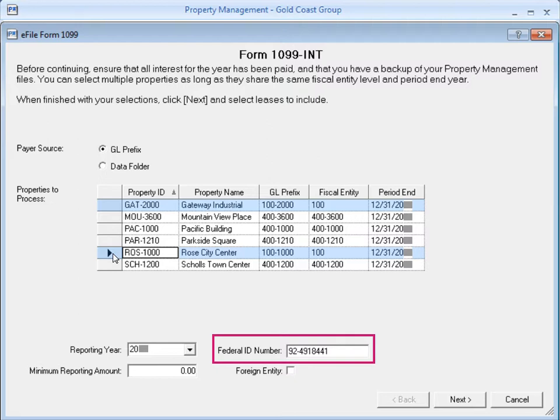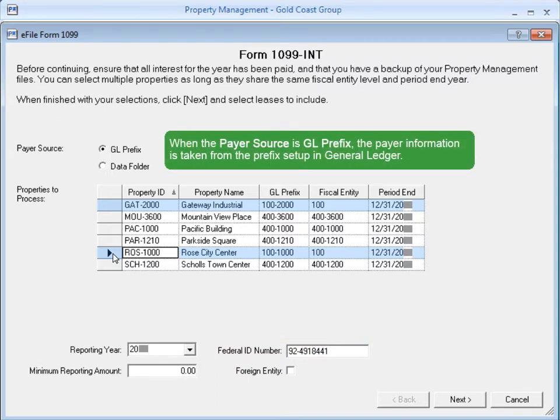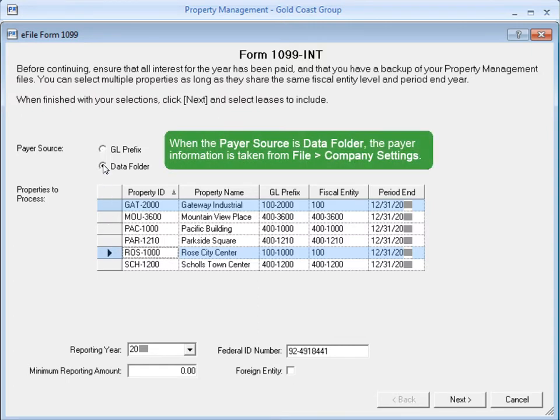If you didn't put a number on the prefix setup, or if the number was entered incorrectly there, you can enter it here. If you want to pull the payer information from the prefix setup for the form, like the address and phone number, leave the payer source to GL prefix. When the payer source is set to Data folder, the payer information is pulled from the Company Settings window for the form.